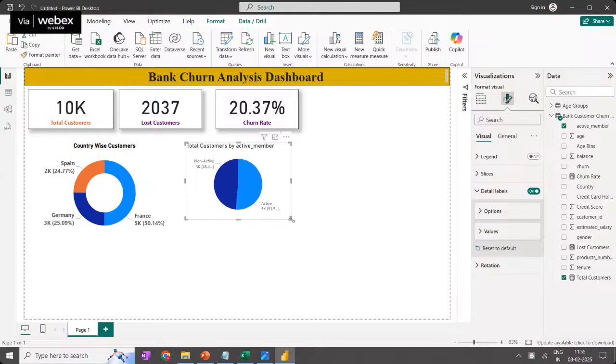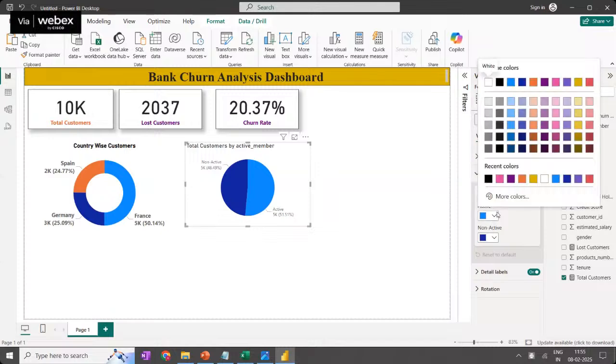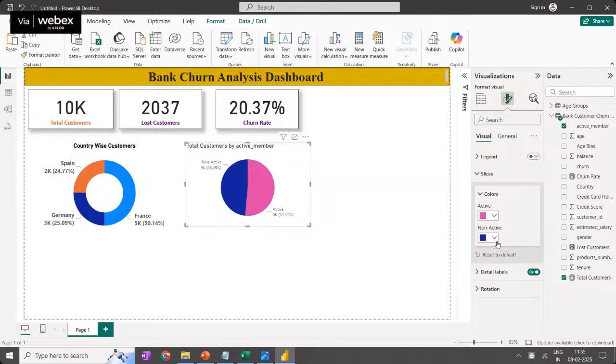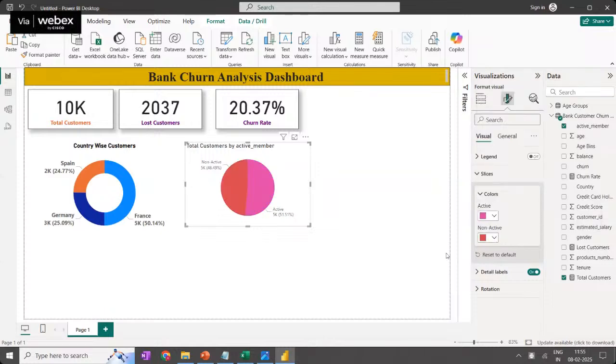What legend is there? That legend also will be here only now. Active, non-active. Now I want to give it different colors. Blue color I'm not interested in. I want to change the color. Then in the slices, color. One color is light blue, one is dark blue now. Light blue I'm going to change to this color. Dark blue I'm going to change to some other color like this.